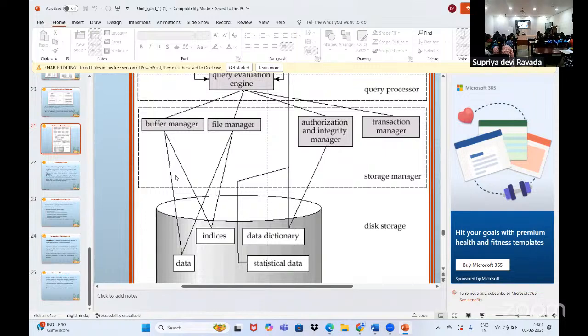Storage manager. Yes, different. Storage manager has the buffer manager, file manager, all those function managers. So let us see one by one. So these are interrelated. Buffer manager has a relationship with data. File manager has a relationship with data, and authorization manager will maintain a relationship with data.